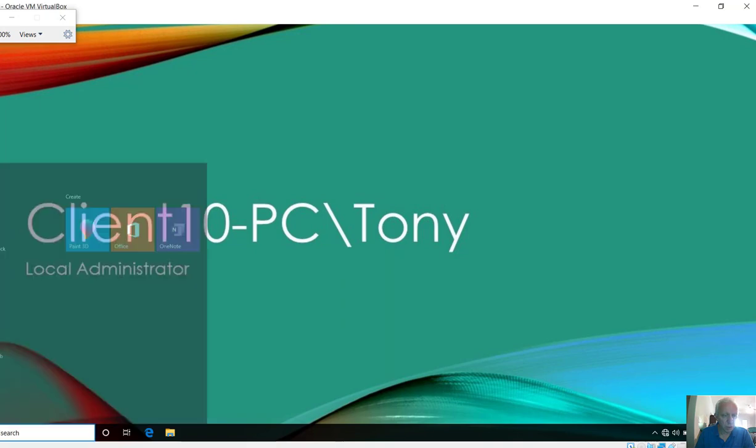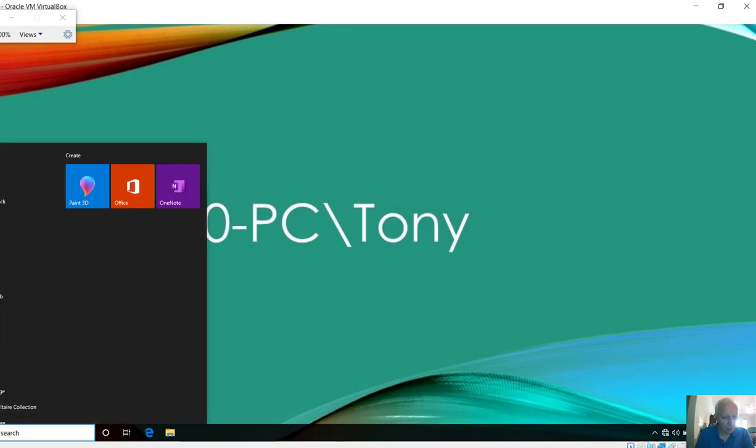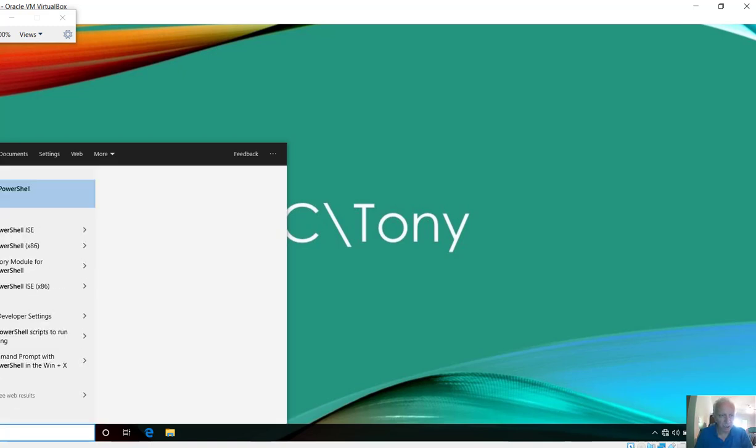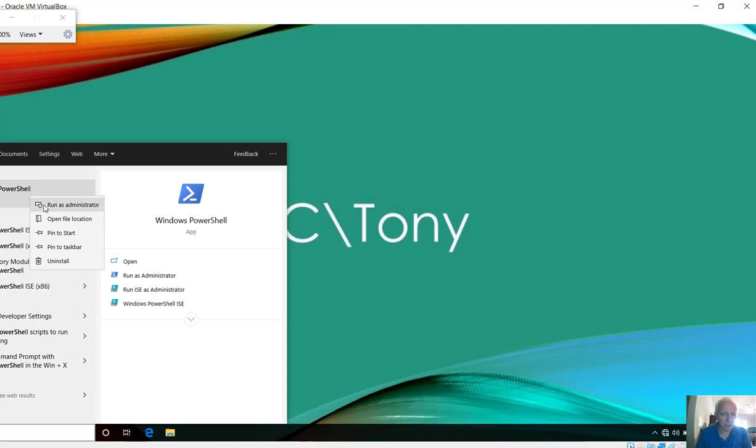I'm going to go to my type here to search, and what I want to search for in this case is PowerShell. So once you see your PowerShell app at the top here, you're required to right click on that app and run that as administrator. If you're not running PowerShell as administrator, what I'm about to show you will not work correctly, and then you'll wonder why that problem is. So you have to run PowerShell as administrator when you are Tony.